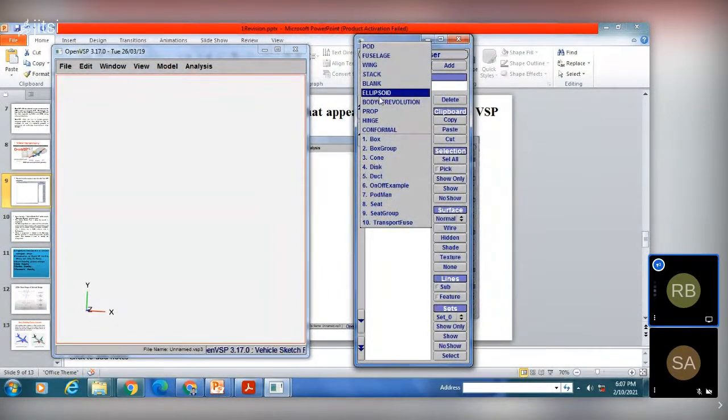They are inbuilt models: fuselage, wing, stack, blank, ellipsoid, body of revolution, propeller, hinge, box, and all other components we can see. We need all these components for our aircraft design. These are all inbuilt components.